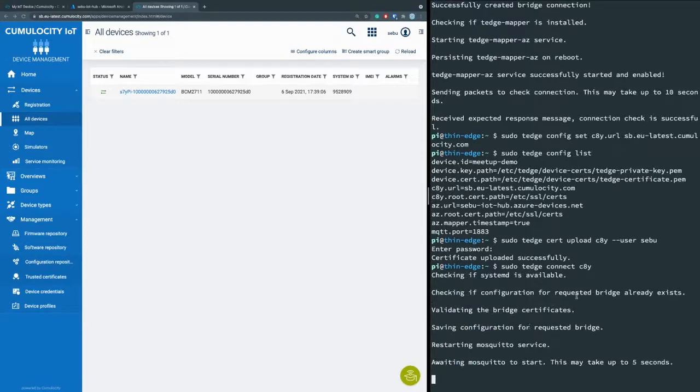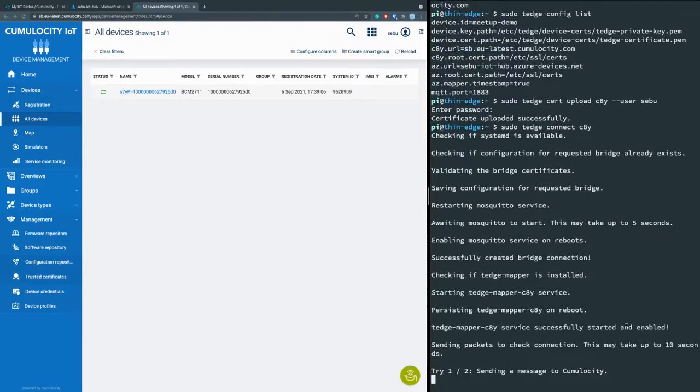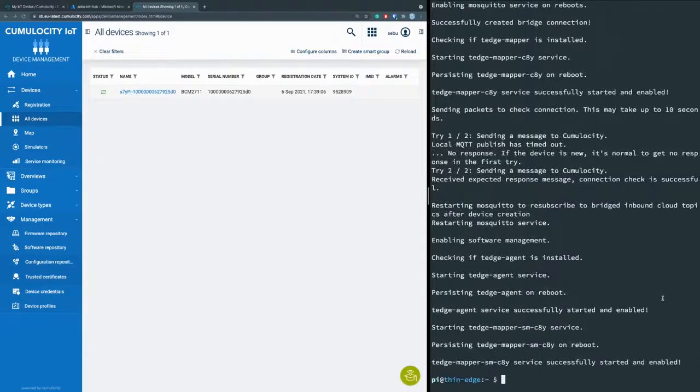So here's the same process that is happening again. The bridge is created, Mosquitto is restarted, and afterwards the connection is checked. This is always taking some seconds, but you can directly see if your device is working or not. Okay, this check was also successful, and I can see my device here.